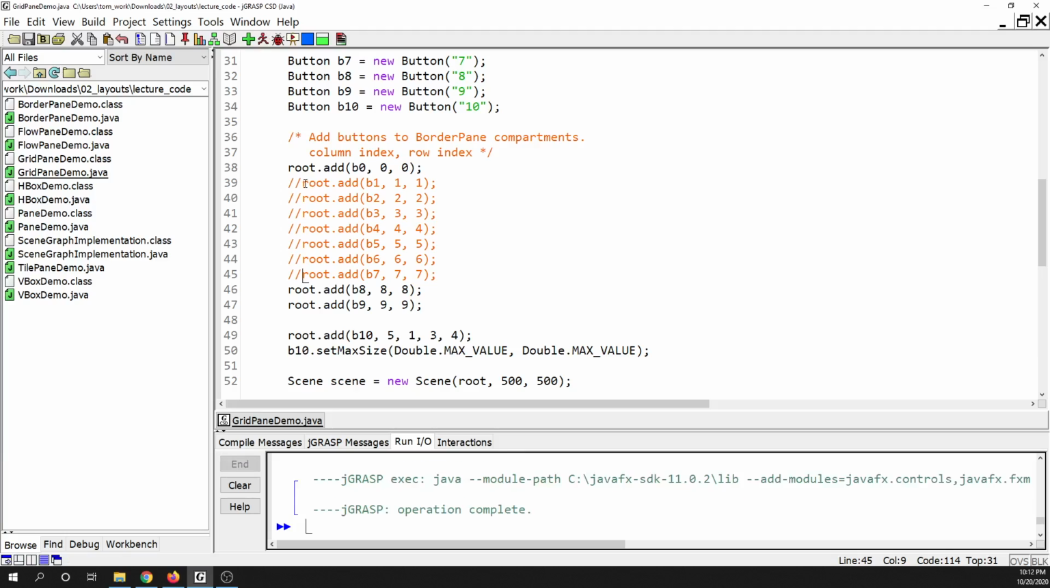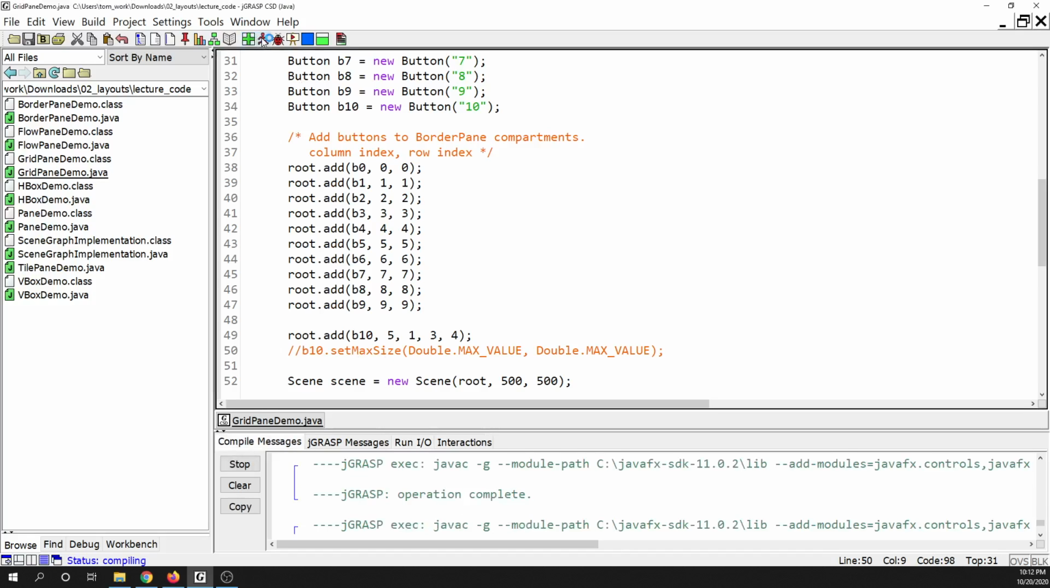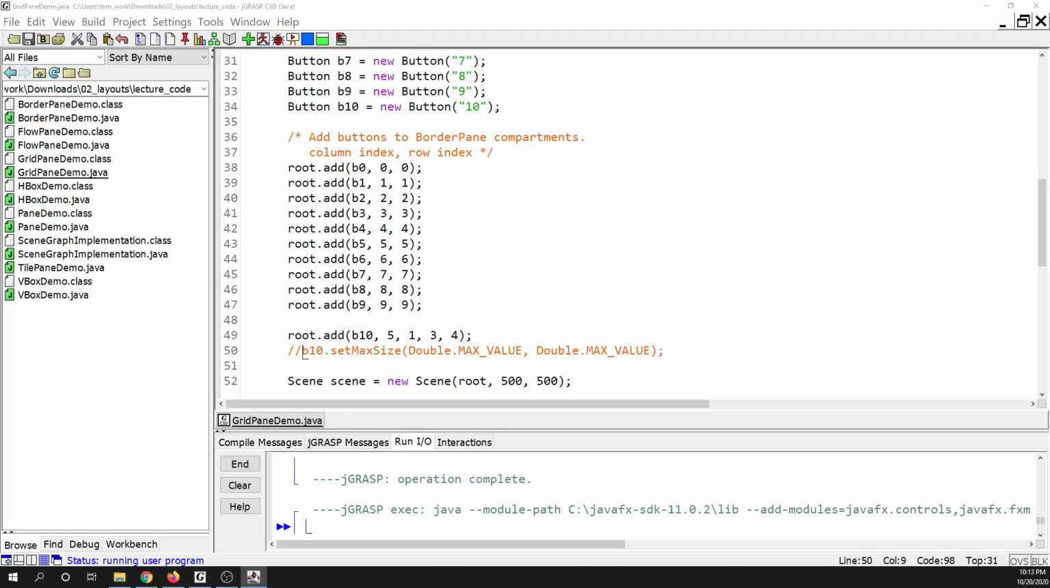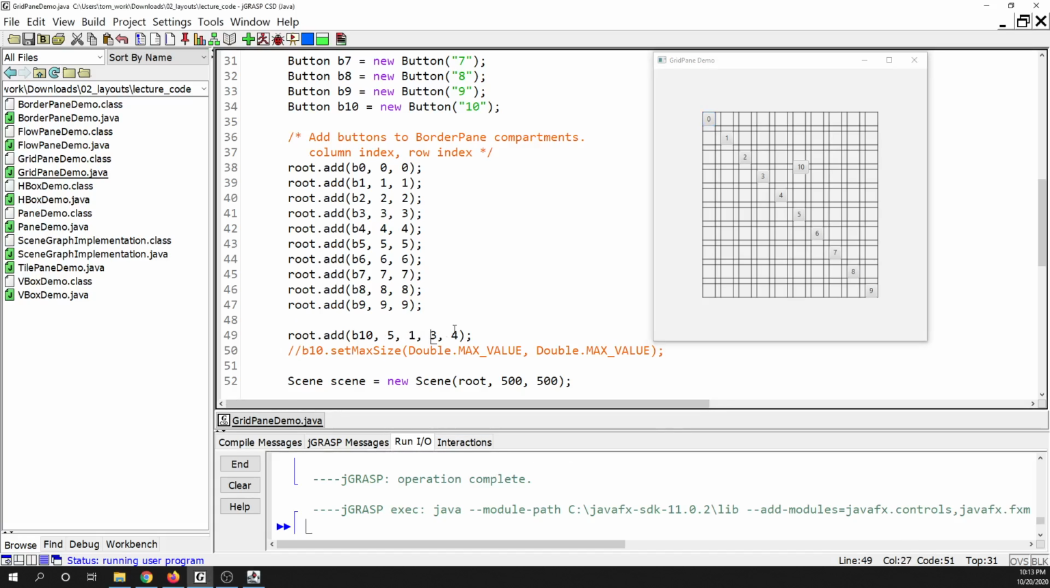All right, let's add those back in and show you one more thing that you have to be careful of. So let's see this thing. If I comment out this set max size on this button and run it again, this is what I get. You can see that this column span and row span had really no effect, or not the intended effect that I wanted.